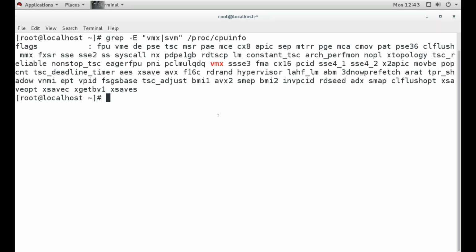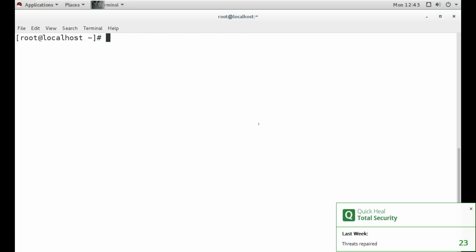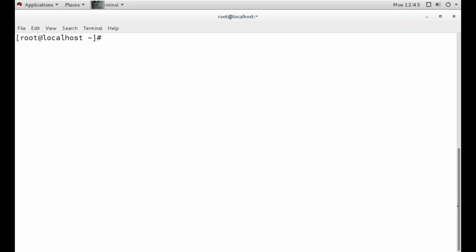So if you don't see either of these, VMX or SVM, that means you are not able to create virtualization. And if you see this, that means you can create it. So now we know that we can create a virtualization here. So what we can do now, we can go for installing the virtual machine, or we can go for creating the virtual machine. We can go for installing the kernel virtualization.